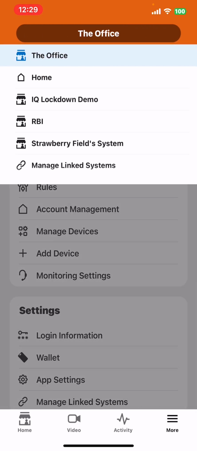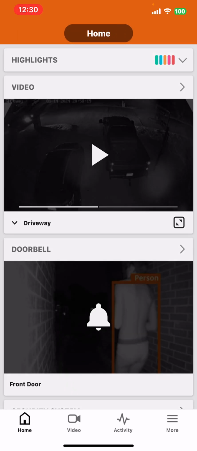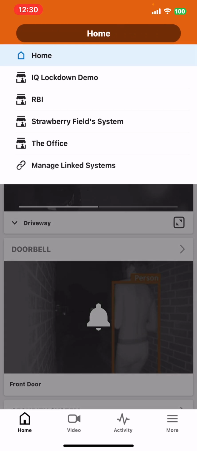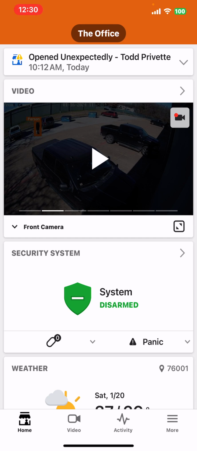Now, that said, you may have multiple accounts. You can just touch up here and see your home account, or you might want to flip over to any other account in your system. In this case, I want to go to the office account. And this is where I'm going to be working inside of the office account setup right now.